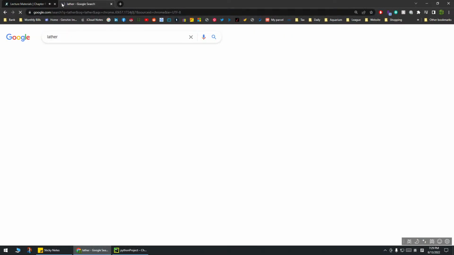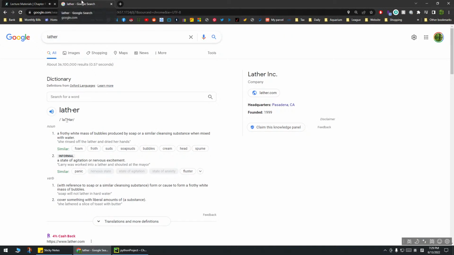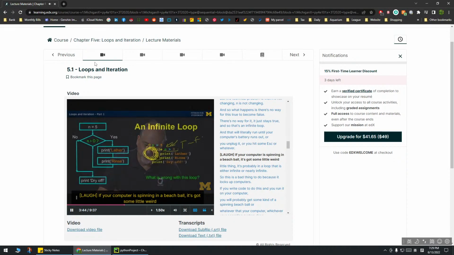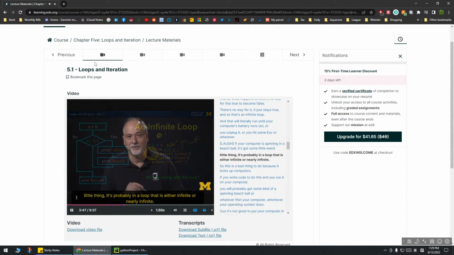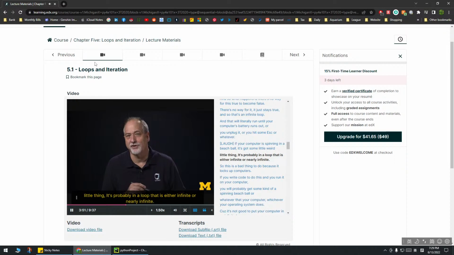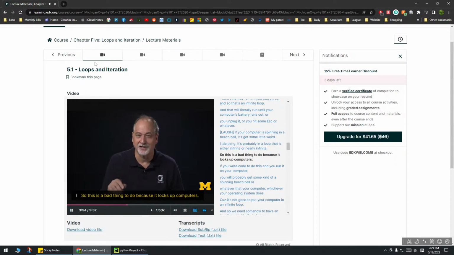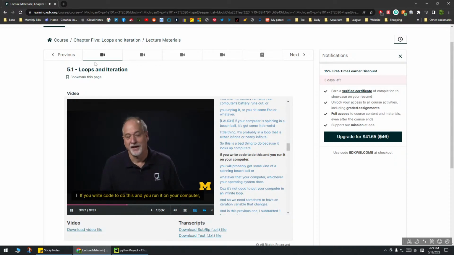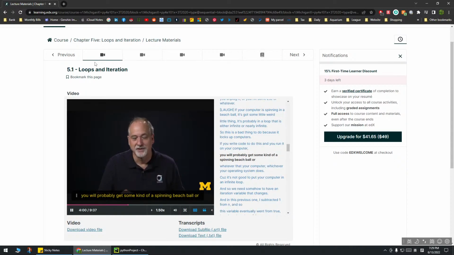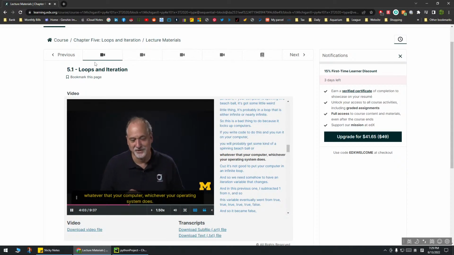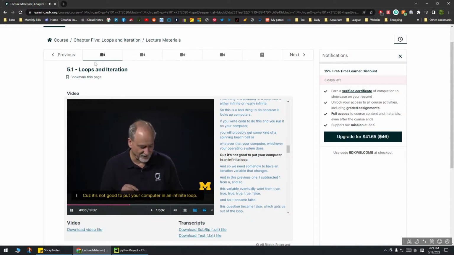And that will literally run until your computer's battery runs out, or you unplug it, or you hit some escape or whatever. If your computer is spinning in a beach ball, it's probably in a loop that is either infinite or nearly infinite. So this is a bad thing to do because it locks up computers. If you write code to do this and you run it, you will probably get a spinning beach ball or whatever your operating system does, because it's not good to put your computer in an infinite loop.